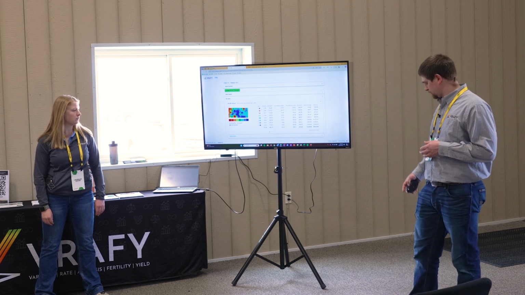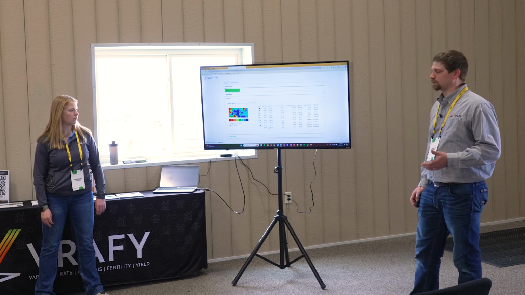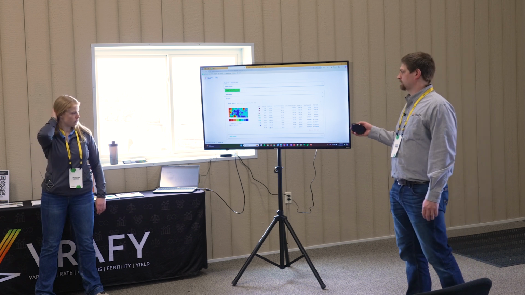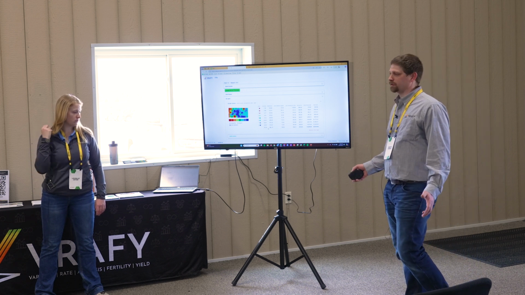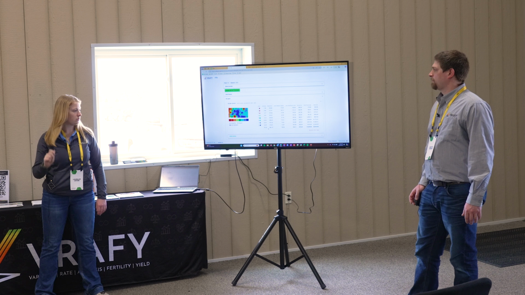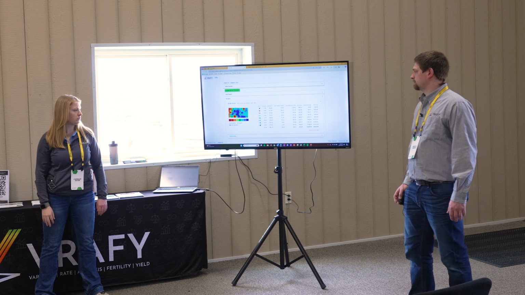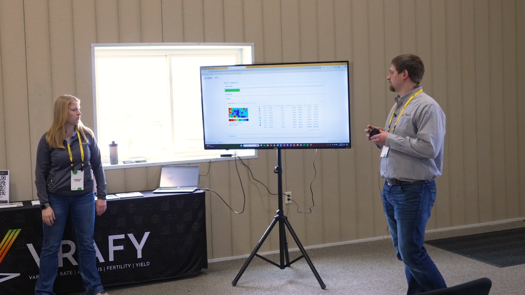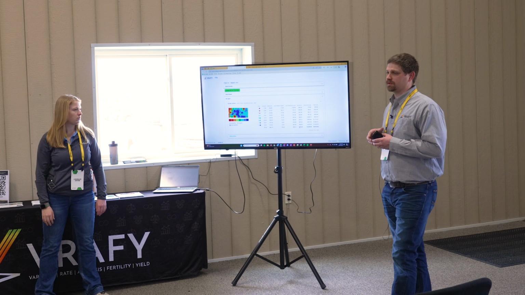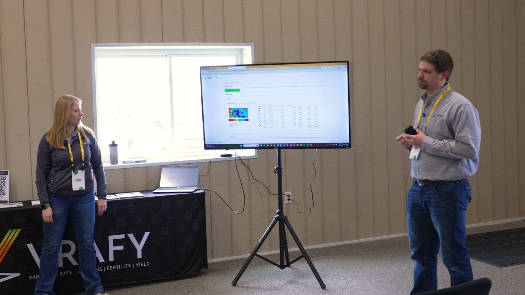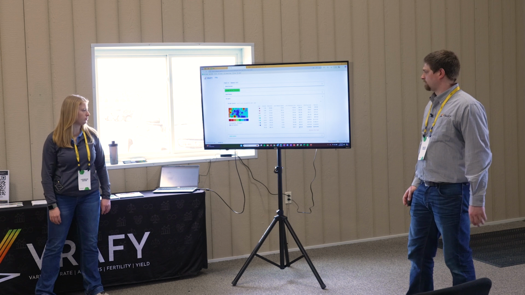Along the bottom, there's also a summary that shows you total rates prescribed. So this entire prescription is going to be 251 pounds to the acre, and it's going to cost you on average $75.35 an acre, or a total of $5,800. So that brings it all in, available to you right here.